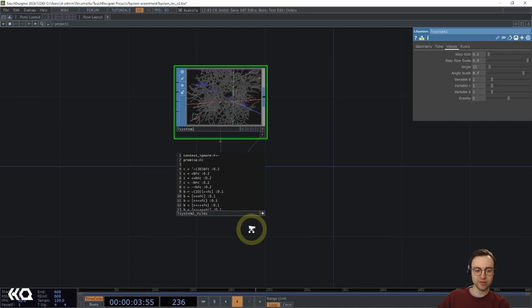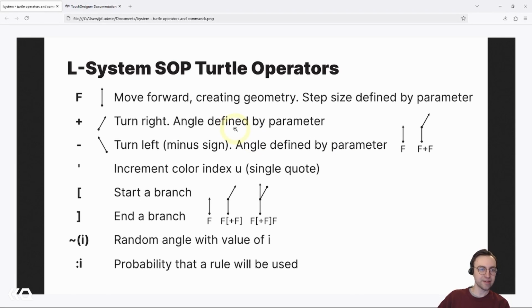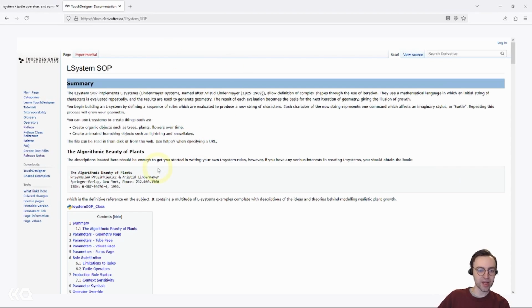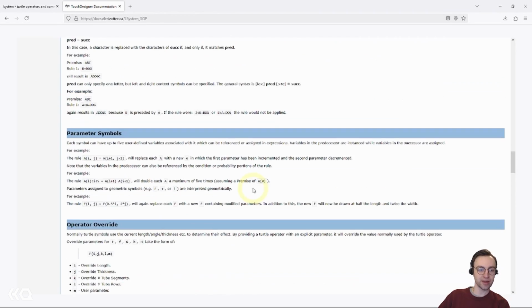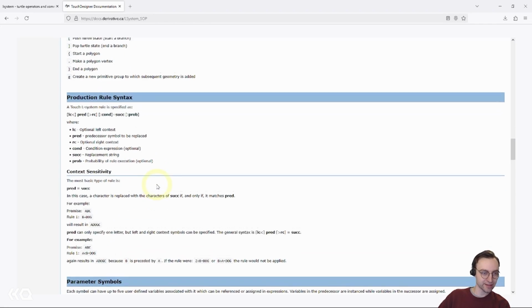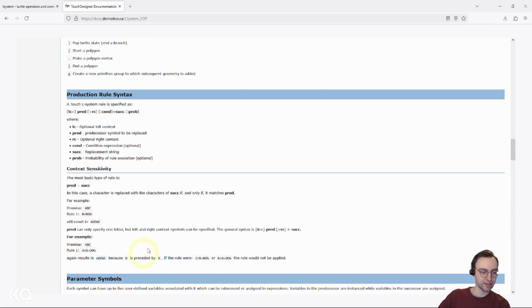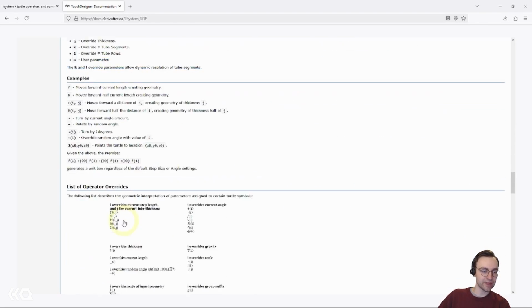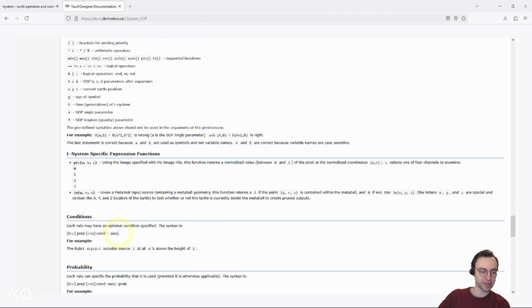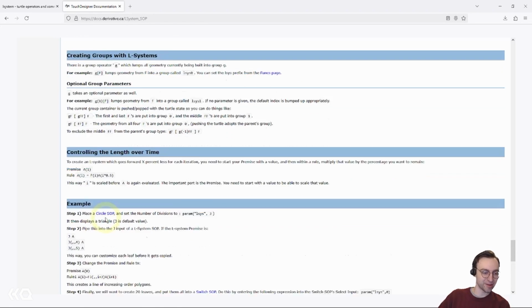Of course, feel free to start playing around with the code here to customize things yourself, and I would highly recommend checking out the L-System SOP page in the Derivative wiki, because it has a huge number of operators that can be applied to our turtle's movement, which we can see here under turtle operators. There's a bunch that we didn't even cover in this short section of our video, along with some other really useful functions as well. So a ton of great stuff in here that can be added into the mix to get your L-Systems complexity even higher than what we're at right now.